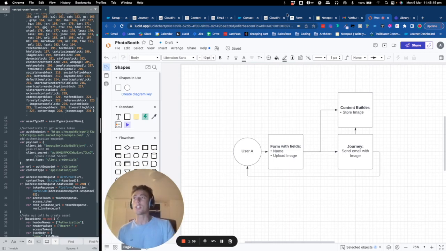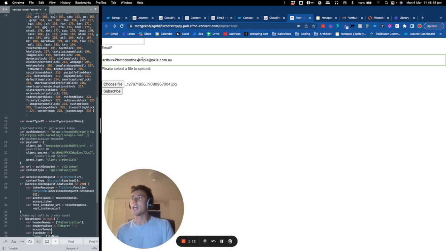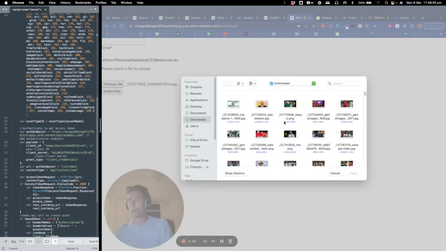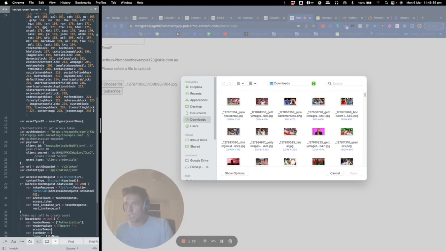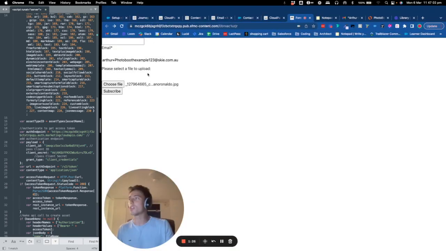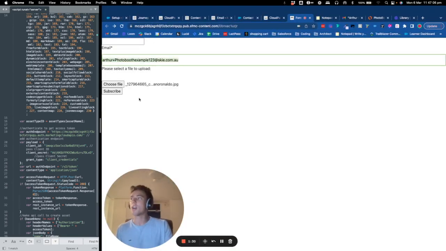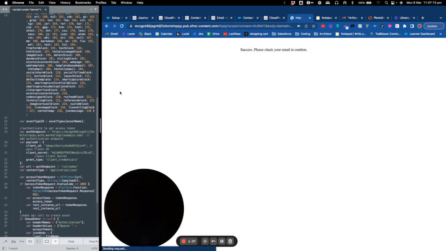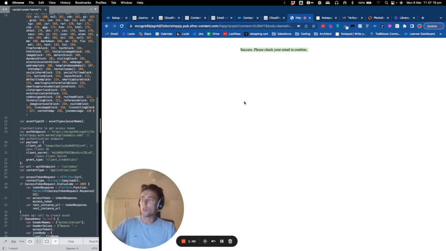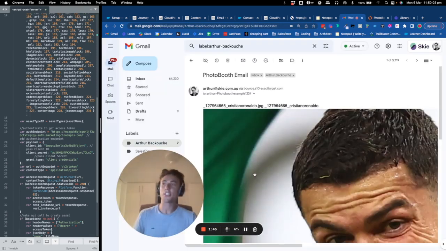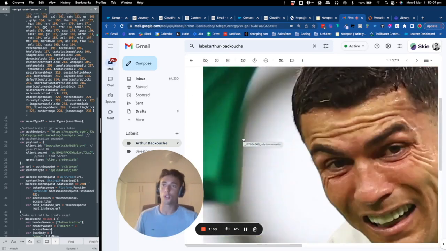So I will just show you a quick demo to show you how it works. I've just created this form, so there is no HTML, as you can see, it's pretty raw. Basically, I will take the photo of Cristiano Ronaldo and upload it, and here is my email address, Arthur plus photobooth example123@sky.com.au. I click on subscribe. Here I have a confirmation to say yes, you can subscribe. Now I'm going to my mailbox to check my email. As you can see, this is the email that I just received with the photo of Cristiano Ronaldo.